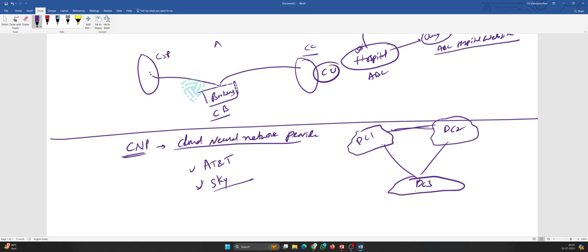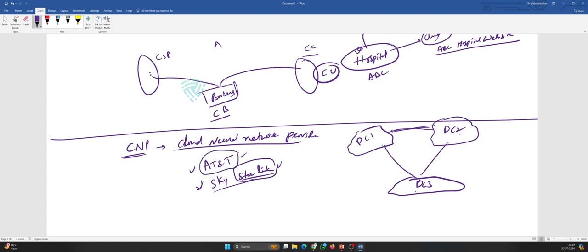Starlink, yes. It's Starlink. So Starlink, AT&T, there are some big fish, but Starlink is very actively providing, and AT&T is actively providing CNPs. Okay, Cloud Neural Network Providers.